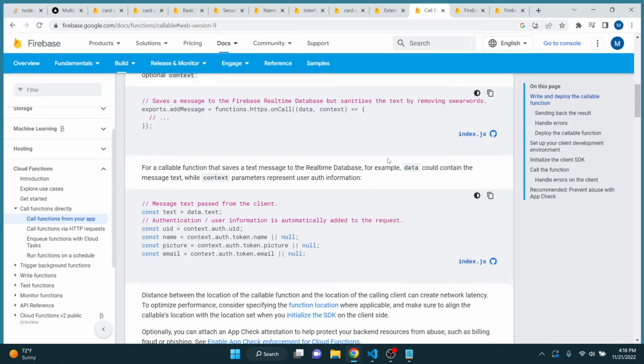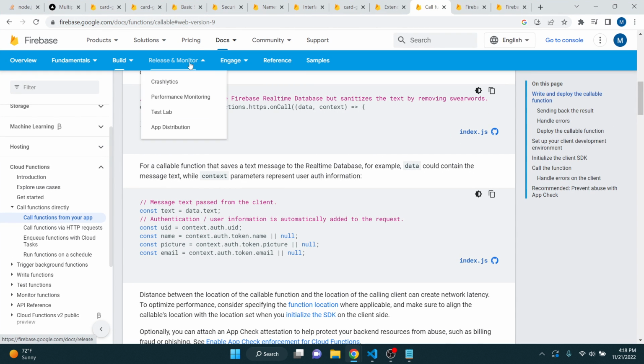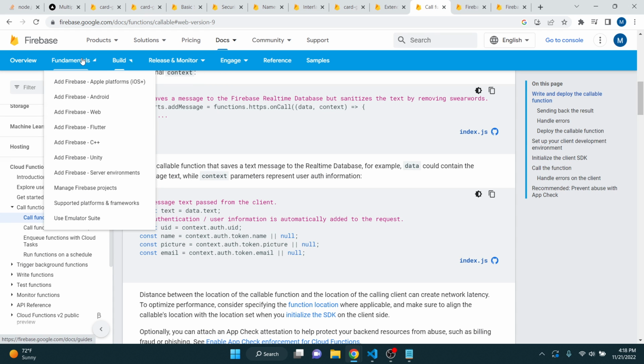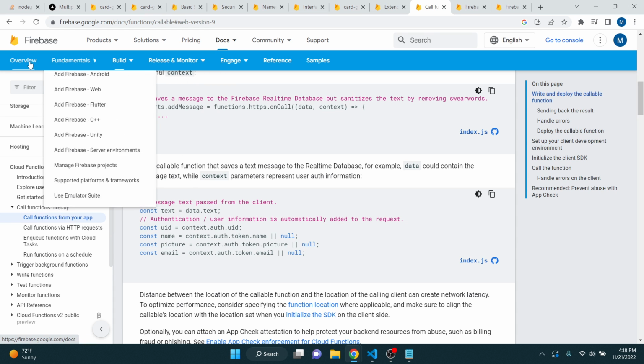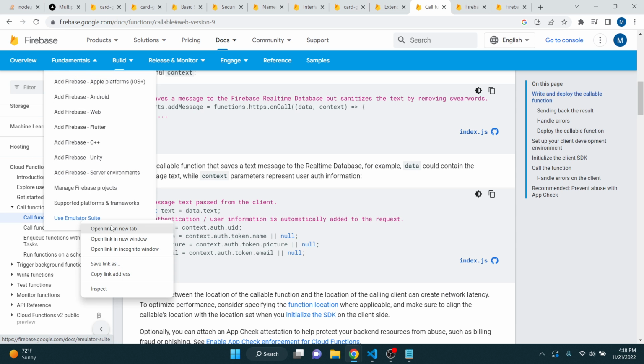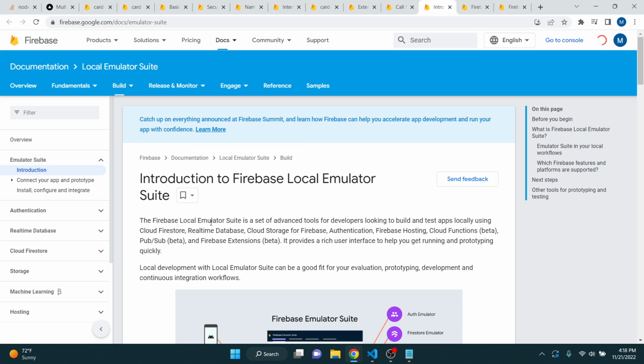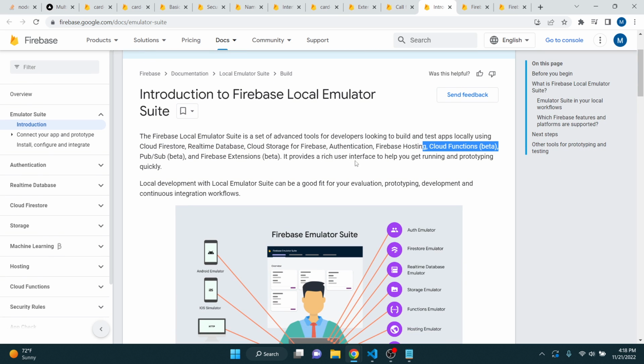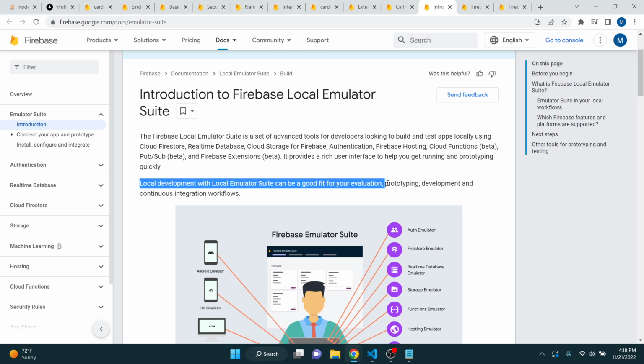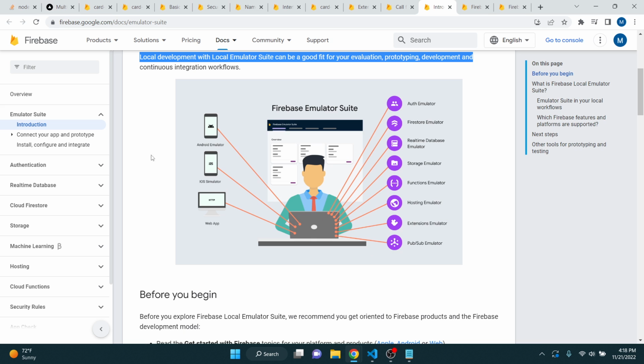Oh, I know what I want to look at. They do have some local way to test, the emulator suite. I think that's what it is. So I don't need to set up my own. The Firebase local emulator suite is a set of advanced tools for developers looking to build and test apps locally. Cloud Firestore, hopefully they have functions. Yep. I'll be running and prototyping. Local development with the local emulator suite can be a good fit for prototyping.